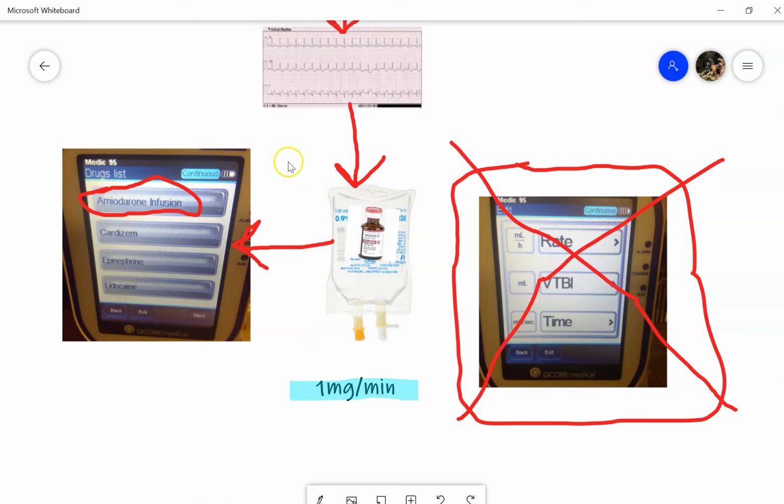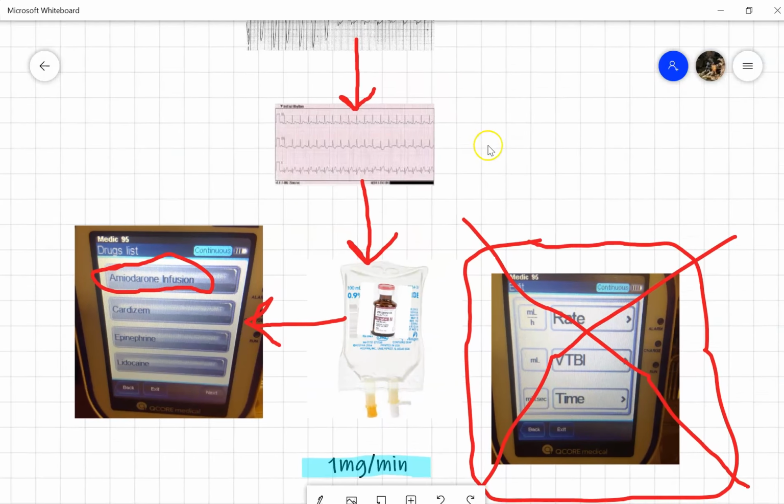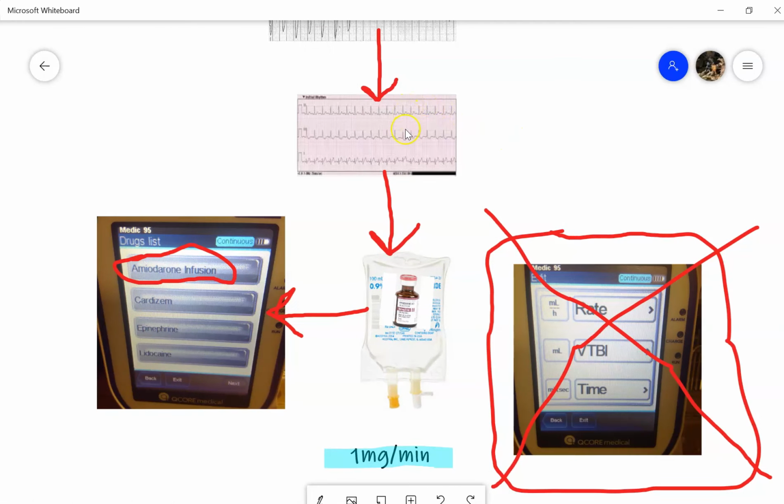So again, amiodarone has 2 options. In this case, where we had the patient who we wanted to get out of a ventricular arrhythmia, and we wanted to put them on an amiodarone infusion to hopefully keep them from going back into their ventricular arrhythmia, in those cases we are going to use the medication library. We're going to go in and enter it in.